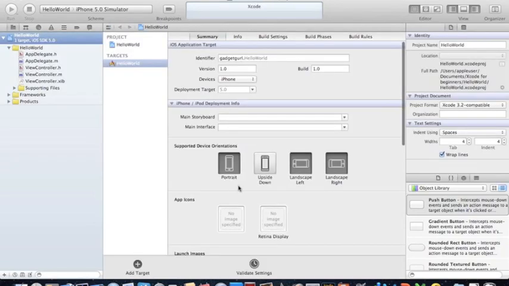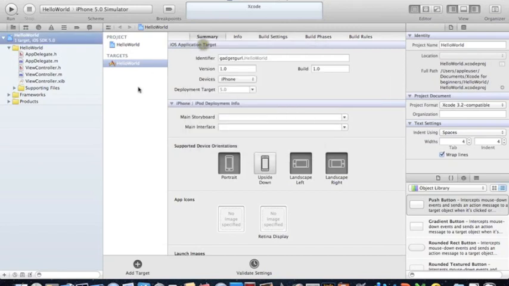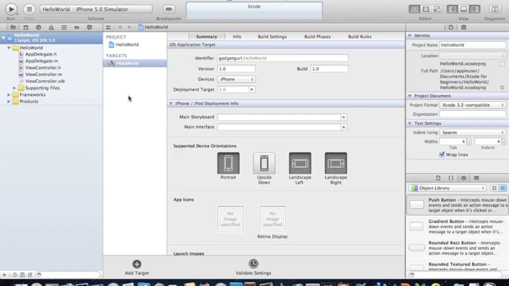If you've done things correctly in Xcode 4.2.1, I think it is, yep, version 4.2.1, just downloaded a week ago, this is the screen you'll come to. Over here we've got the project navigator.